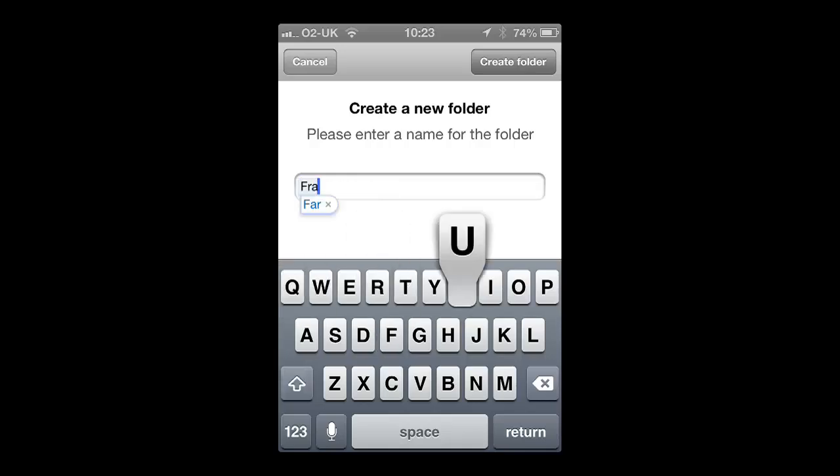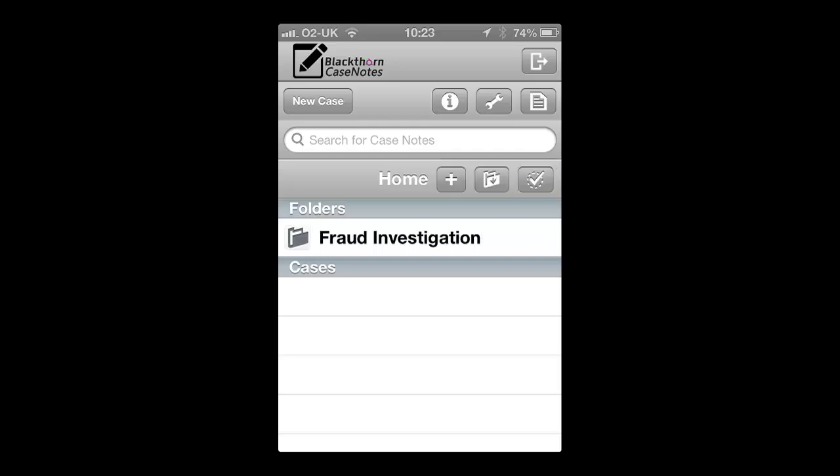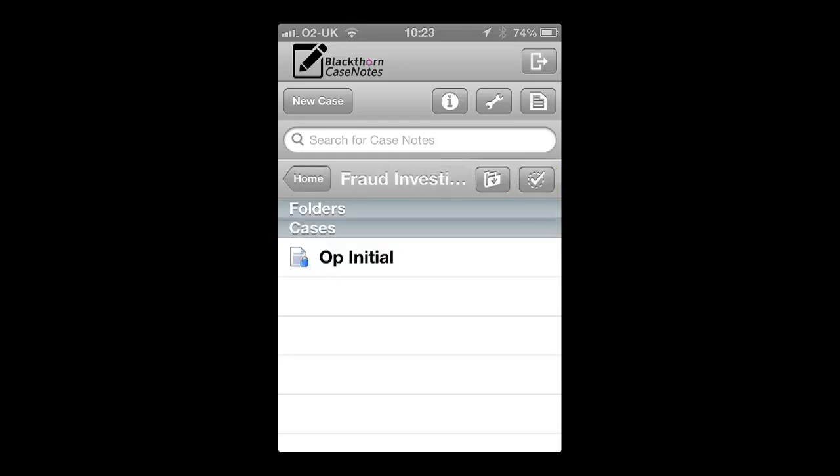Folders lets us manage our cases, so we can create in this case a fraud investigations folder. When we're happy with the title, tap create folder, and then by tapping the folder button we can then move our cases into the various folders that we've created.